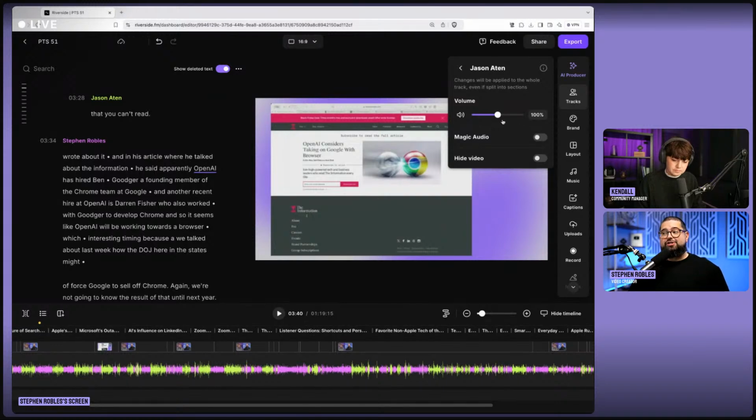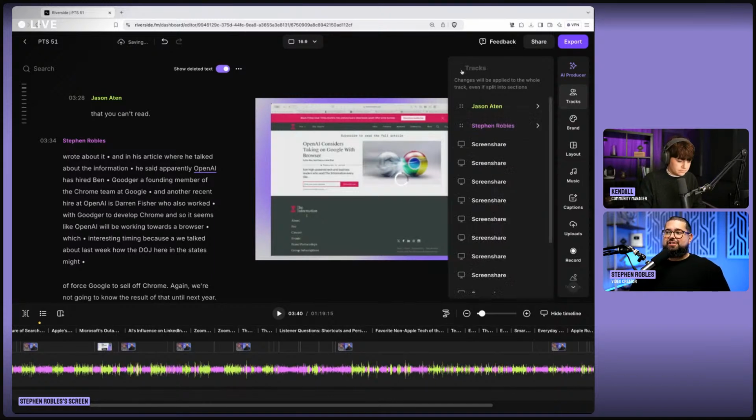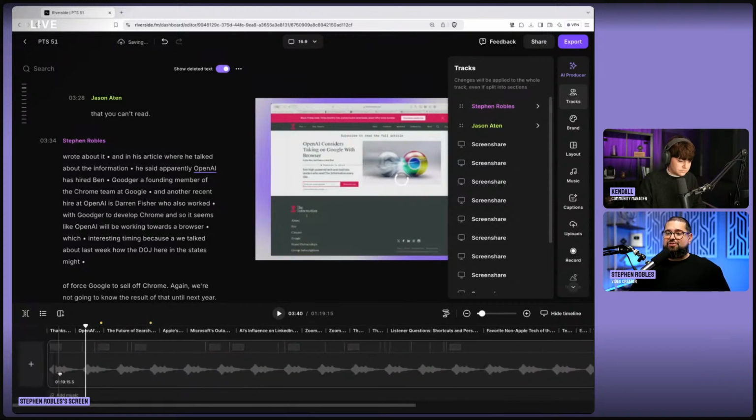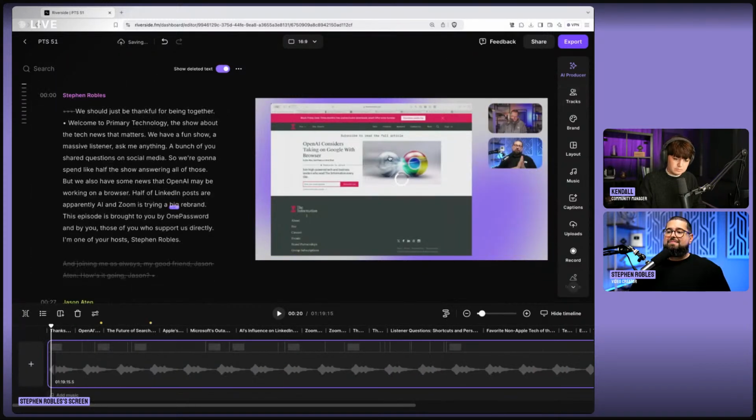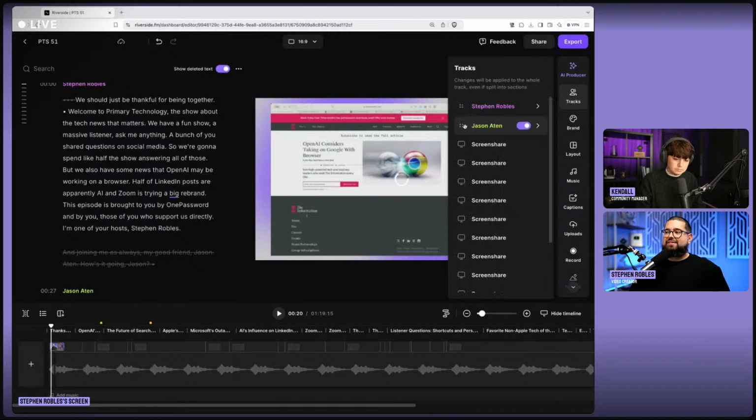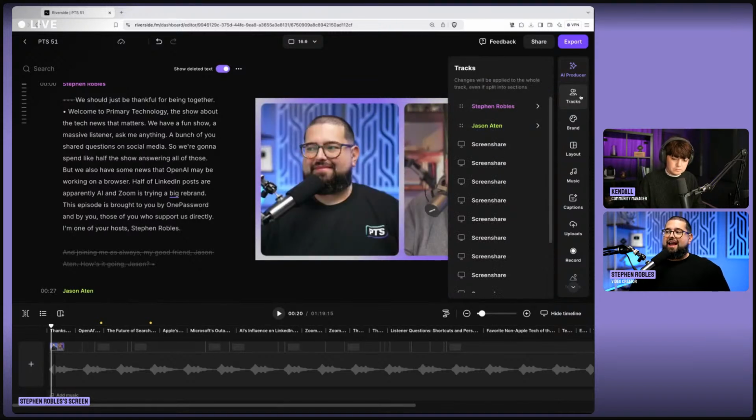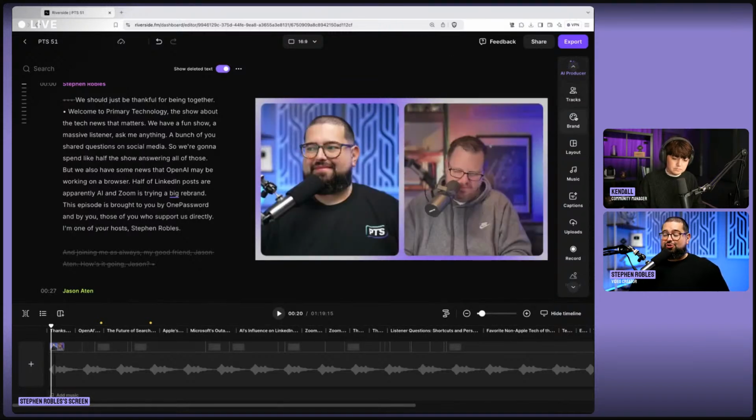And you can also adjust volume per track manually if you prefer to do it manually. So I can adjust Jason's volume here, apply Magic Audio just to him, or go back out and do the same for me. Adjust my volume, apply Magic Audio just for me. And you can also reorder how the video appears, so who's on the left and who's on the right, by clicking and dragging those tracks up and down. And that's the AI Producer and the Tracks tool.